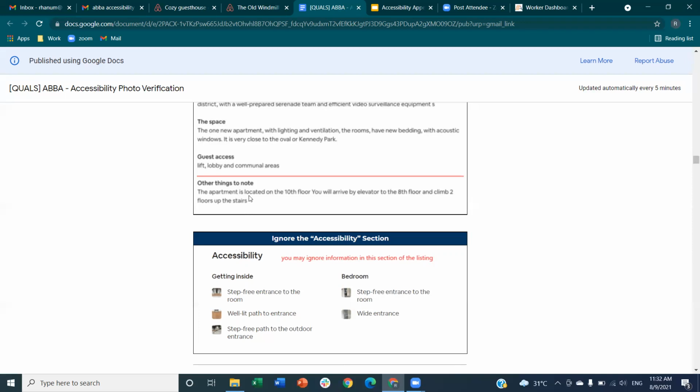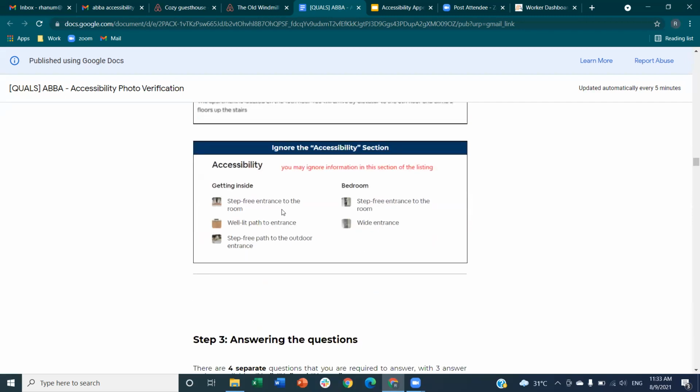Okay, so that's why it's important to read everything, because in one part you might think, okay, it has an elevator, it's step-free. Let's say the structured data mentions that. But when you read through here, it's not the full story. You see that you still need to climb the extra 2 flights of stairs. So this part you can just ignore. That's why I wrote here, ignore information here.